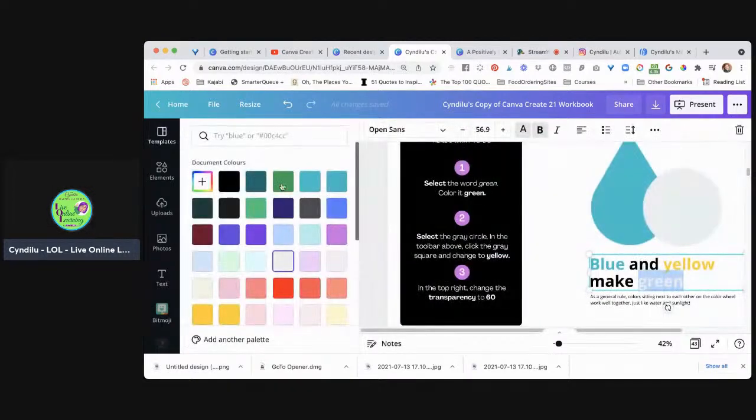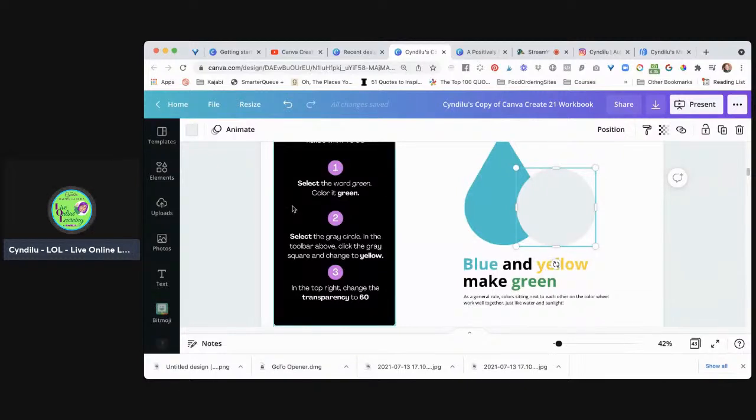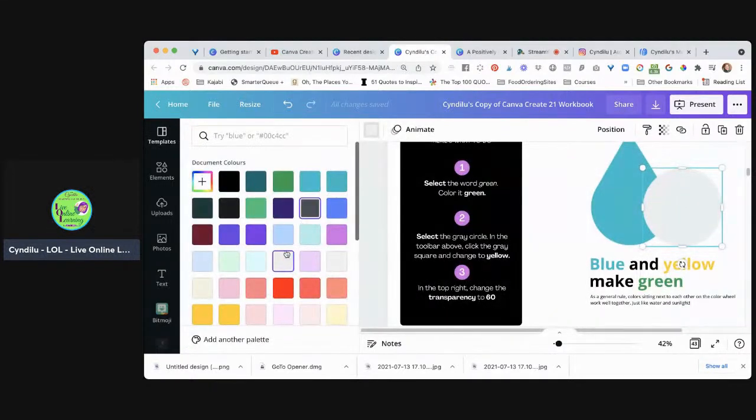Tap on here. We'll just pick a green that's here. Okay, we've colored it green. Select the gray circle and click the gray square and change it to yellow. So we colored that green, and then they say select the gray circle, and in the toolbar above, click the gray square. That's the gray square there that's your color, and change it to yellow. Okay, so we have now done the yellow.